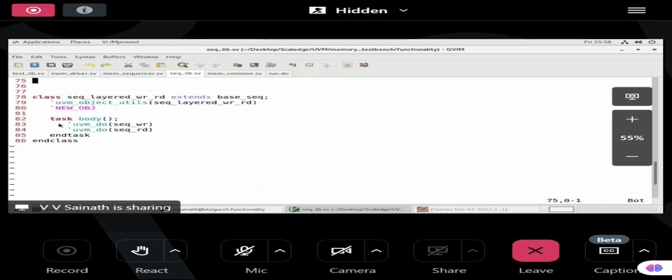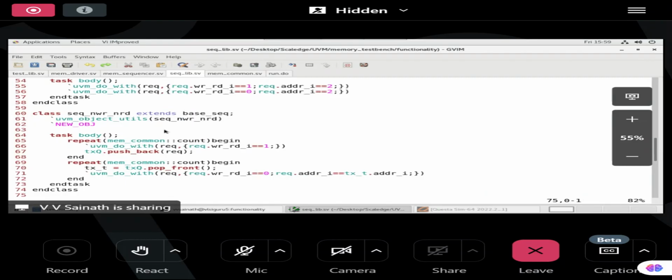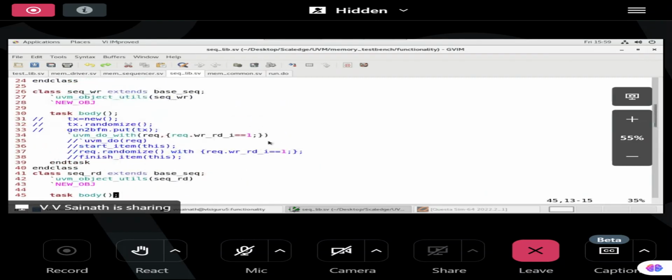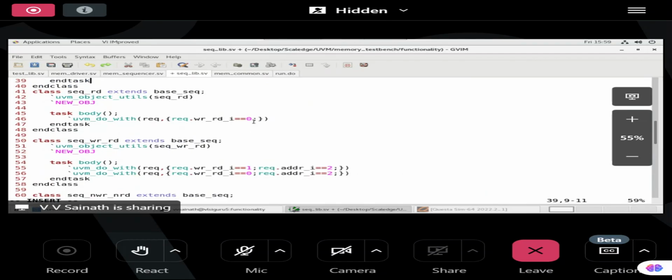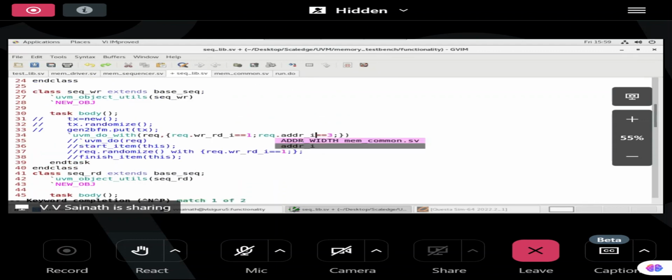So what I did here is, there might be a chance that I won't get a proper scoreboard pass, because it will randomize to some different address. Okay, so that's fine. Or else what I will do is set that address as well. Request dot address is equal to address underscore, I guess, 3 semicolon. So go here and update that as well.